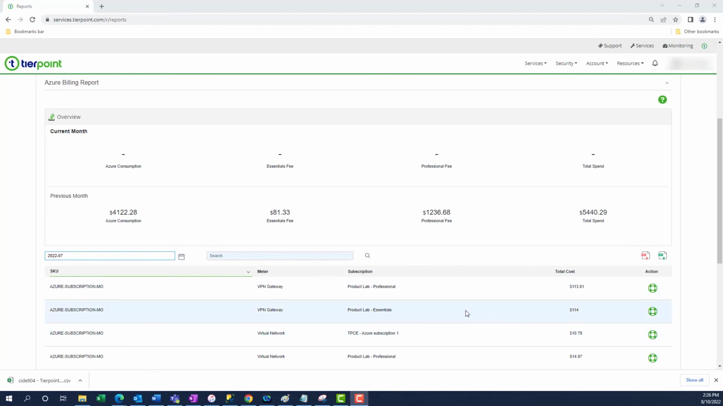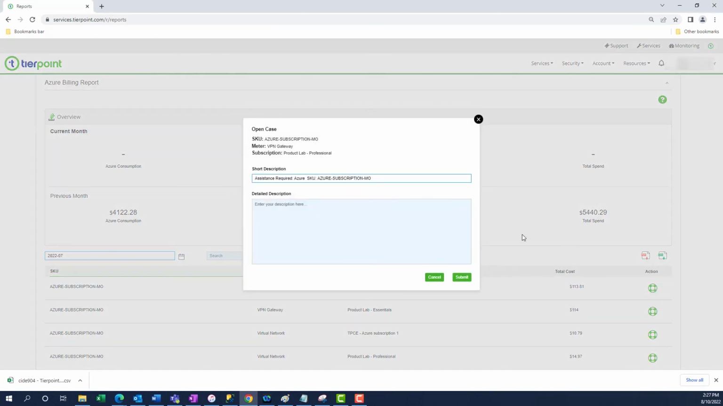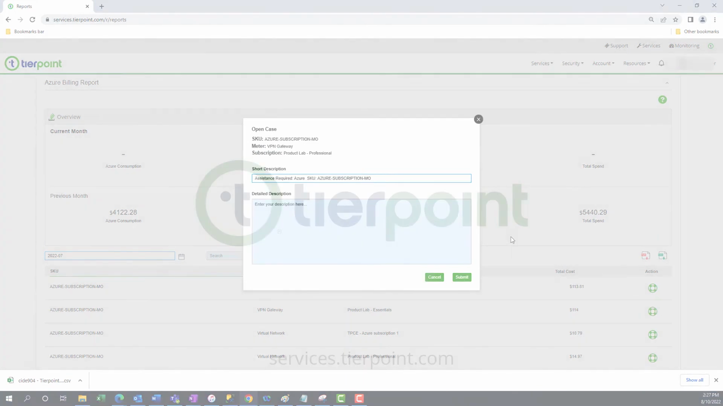Below the dashboard, users can see a complete listing of each Azure subscription that lists SKU, meter, subscription, and total cost. Selecting either the PDF or CSV icons will export the list of the Azure subscriptions as a PDF or CSV file, respectively. Selecting the LifeRing icon will allow the user to submit a case for that Azure subscription.